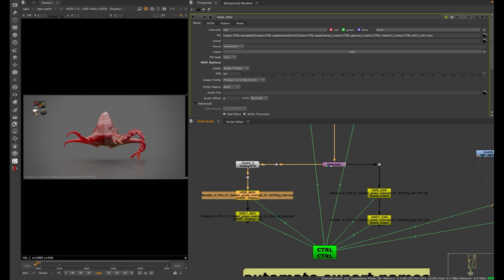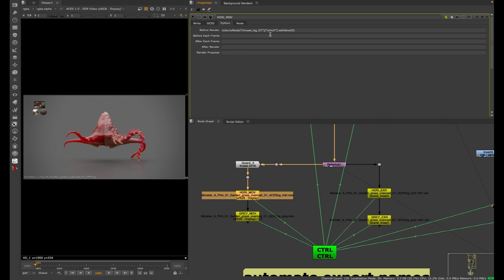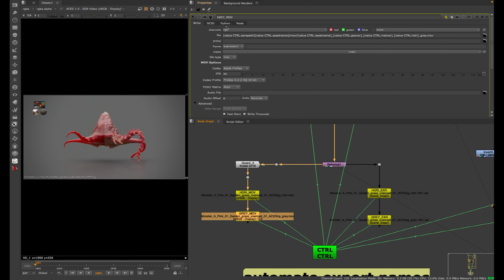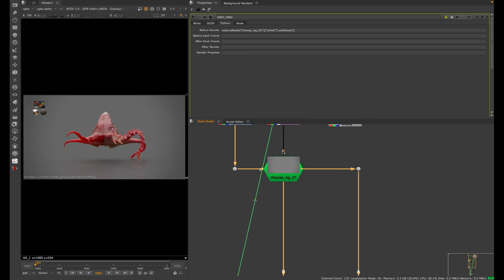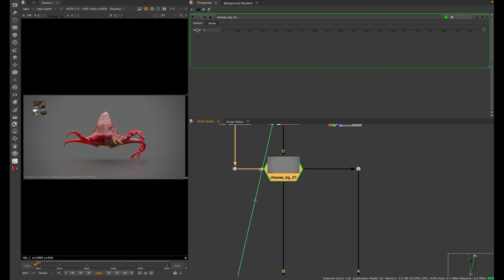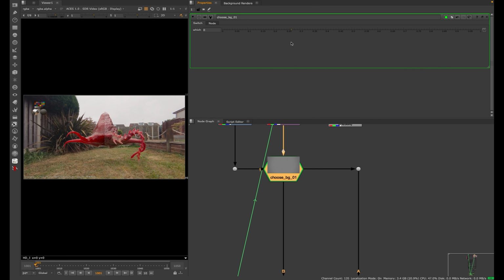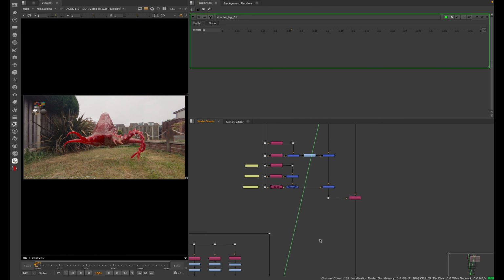So the reason they are going to switch when we save these out is because the Python path is saying set this choose background which attribute, set it to 0, and this one's setting it to 1, which is referring back to this choose background and this which. So it's going to give me that or give me that for each render. And that just does it there.